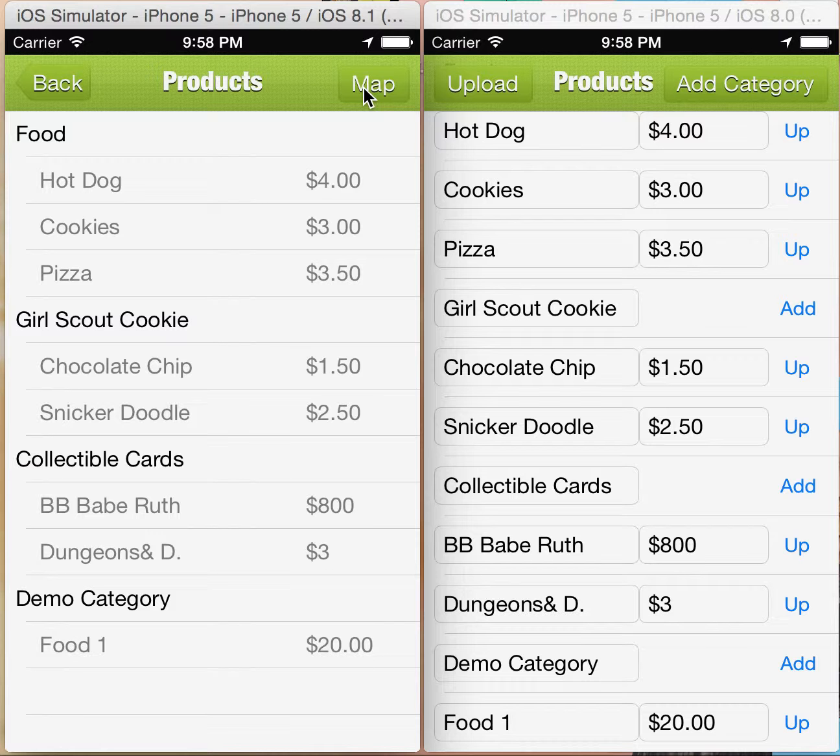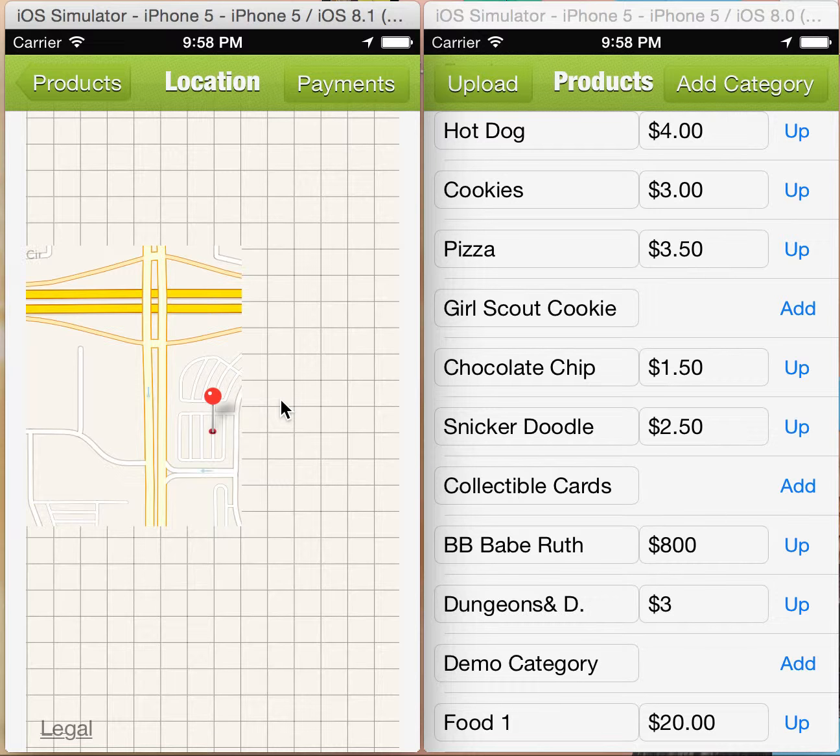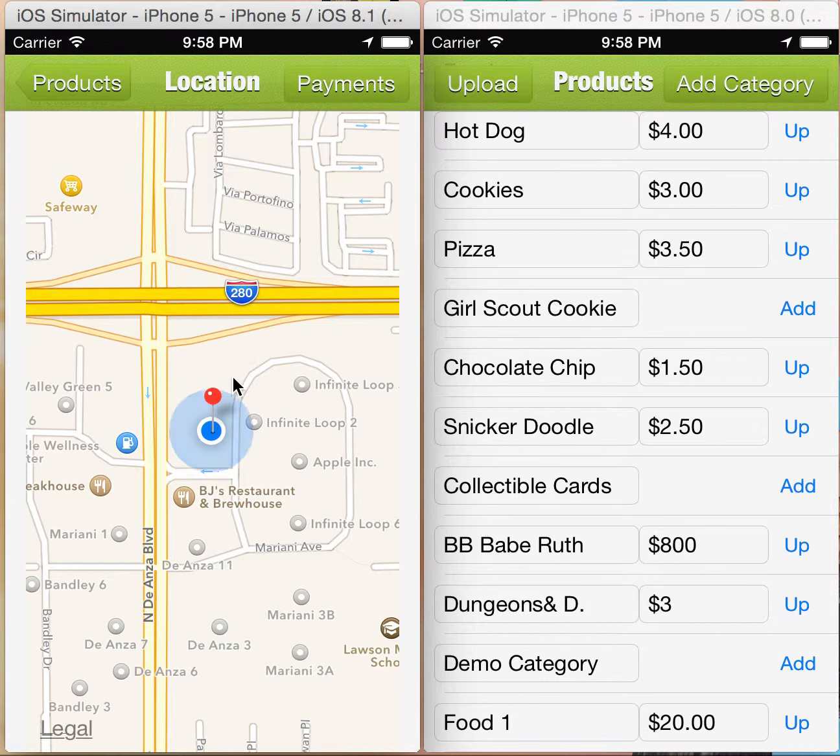Now moving on, there's this map. The map actually maps out the location of the seller. So this is really useful if the seller is mobile. So food trucks, Girl Scouts, they're always moving around. It's really nice to be able to see where they're at. And on the seller side, as long as they're public and as long as they're not hiding from the public, the GPS location will be shared.